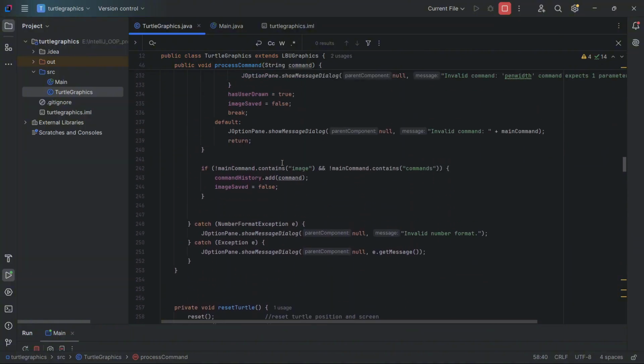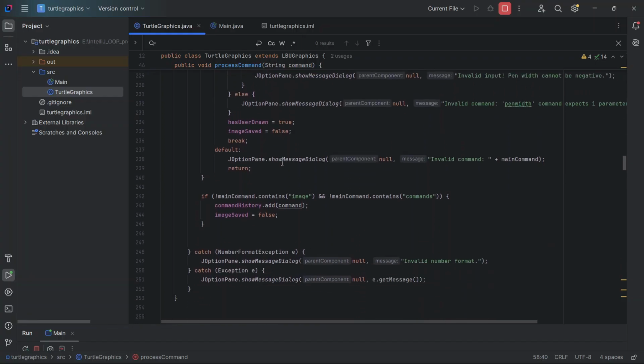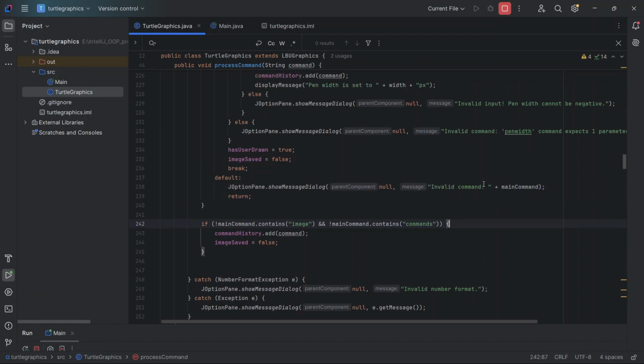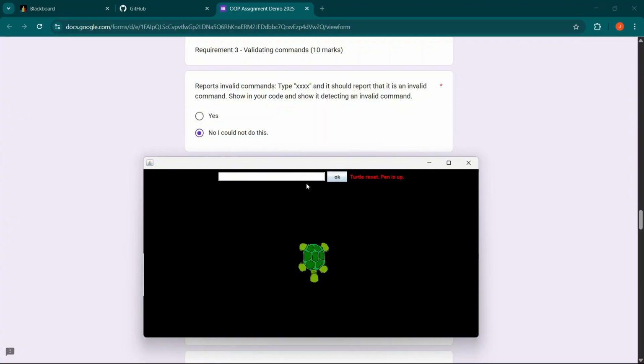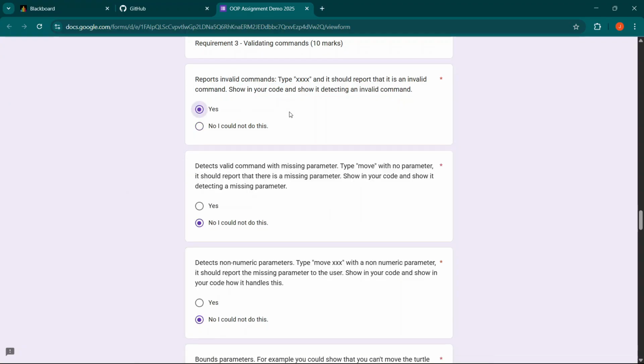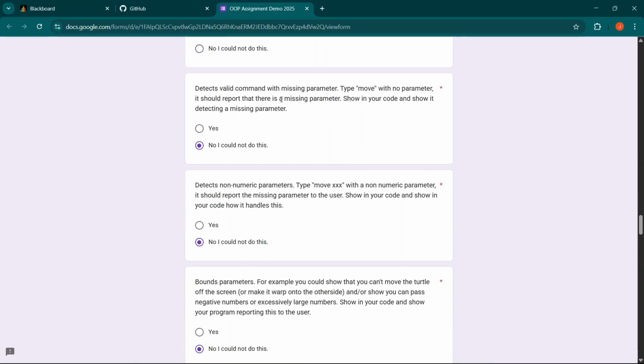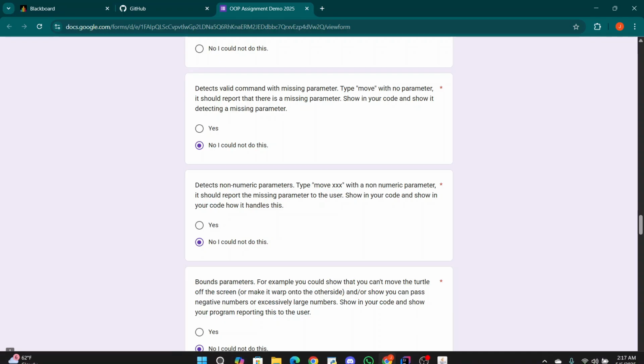Right on here, invalid command. Yes. So here in the code, let's type XXX. So yes, it's working perfectly. Detects valid command with missing parameter, type move with no parameter. It would report that there is a missing parameter, showing your code, and then so it's missing a digit.